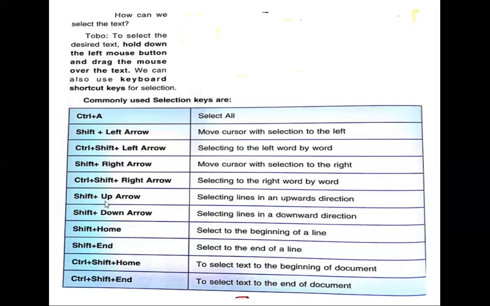Next, Shift plus up arrow selects a line in the upward direction. Shift plus down arrow selects a line in the downward direction. Next, Shift plus Home selects to the beginning of a line, and Shift plus End selects to the end of the line.